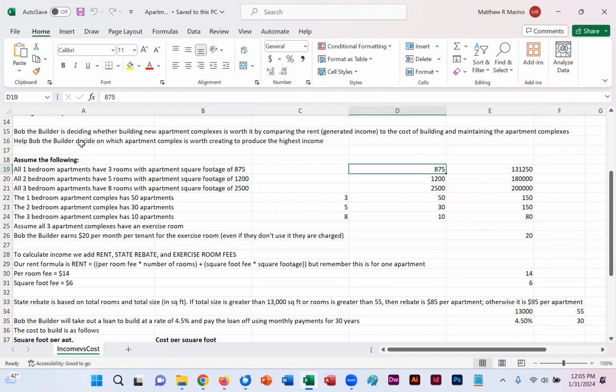So Bob the Builder is deciding whether building new apartment complexes is worth it by comparing the rent, his generated income, to the cost of building and maintaining the apartment complexes. So our job here is to help Bob the Builder decide on which apartment complex is worth creating to produce the highest income. So there's a 1-bedroom, 2-bedroom, and 3-bedroom apartment complex that we're going to calculate here.